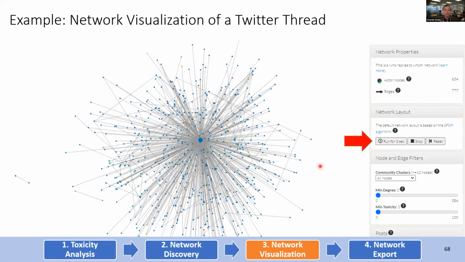To help you examine this visualized network, the visualization includes what we call a control panel with multiple tabs. Let me just quickly go through the main features of this control panel. The first one is the network properties tab, which shows the number of nodes and edges in the network that you're visualizing. In our case, my network had 654 actor nodes, in this case Twitter users, and 777, lucky number, edges, so connections. And connections in this case indicate replies.